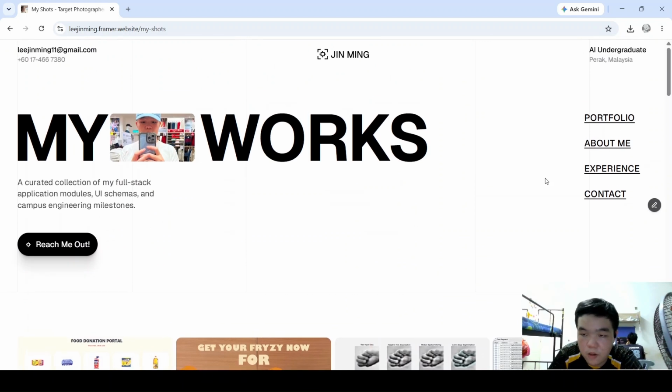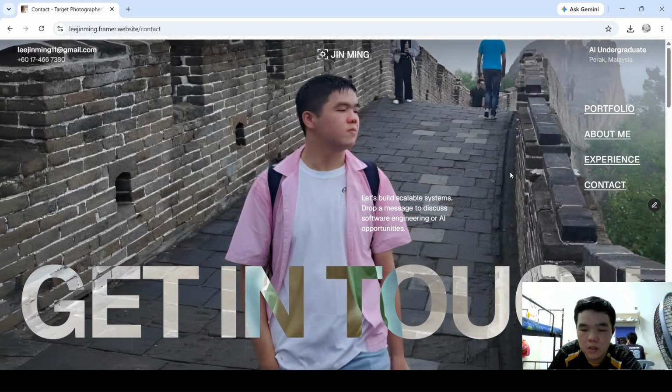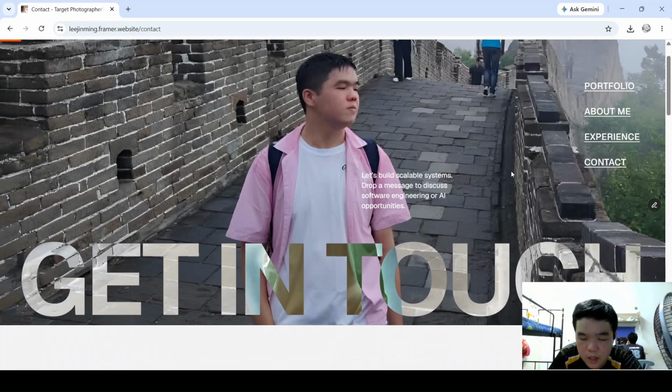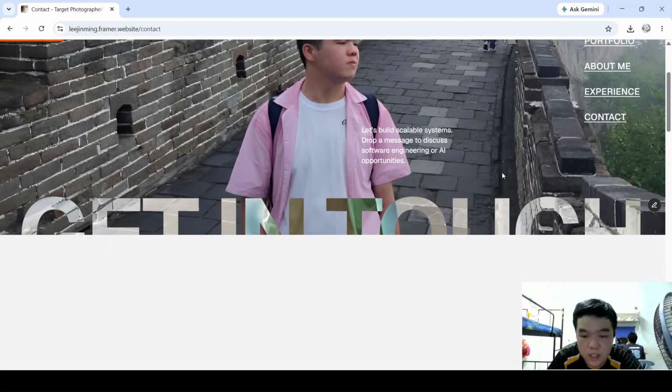Now, finally, we have the contact page. The goal here is to make it as easy as possible for someone to get in touch with me. This is the final step in the user journey through my portfolio, and it is designed to encourage engagement and collaboration. The page is titled Get in Touch, which is a friendly and inviting way to encourage visitors to reach out. This title sets a warm and approachable tone, making it clear that I welcome communication.